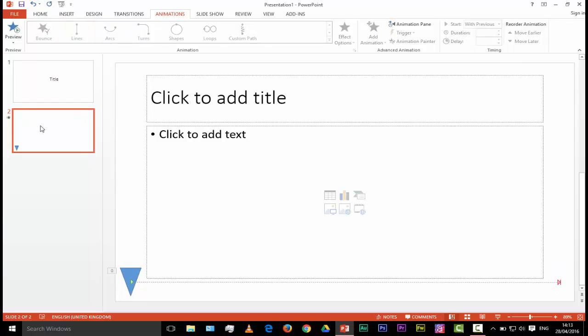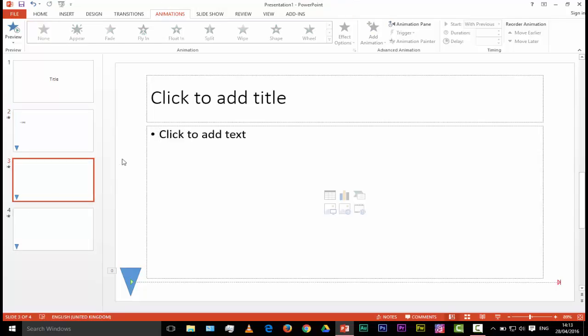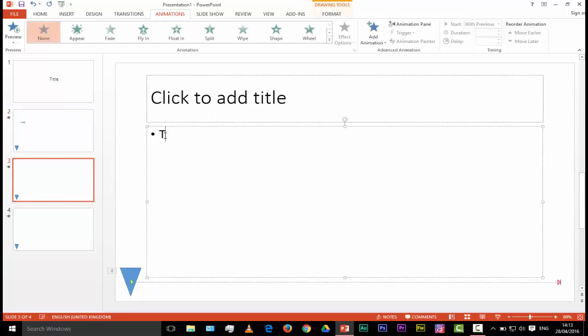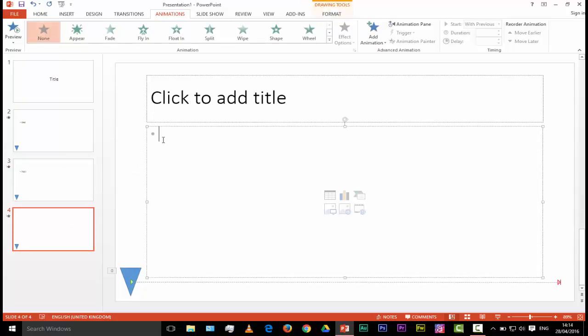And let me duplicate this slide using Control D so that the same animation and timing is applied to all the slides. So for this one, I'm going to call 1. This one I'm going to call 2. And this slide I'm going to call 3. So let's see if everything works.